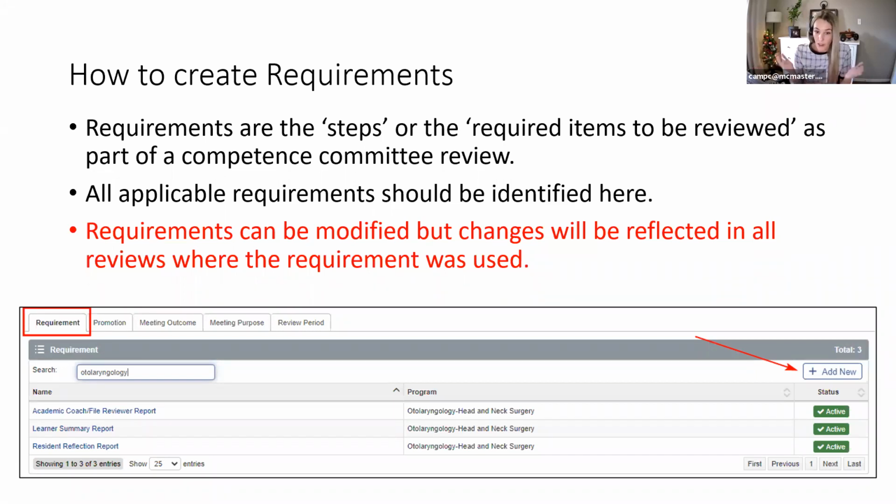So for example, if you made a spelling mistake and you've applied this template to all of these residents and you want to go in and say, oh, I spelled academic coach wrong and fix it, that's great. But if you are using the term resident reflection report for a few years and then your program decides that's not a proper name for it, we want to call it something different like resident narrative requirement or something like that, you don't want to change this requirement. You want to add a new one for what your new term is called and start using it going forward. Because if you make changes to an existing requirement in here, it will update everybody's dashboards where you have used that requirement before.